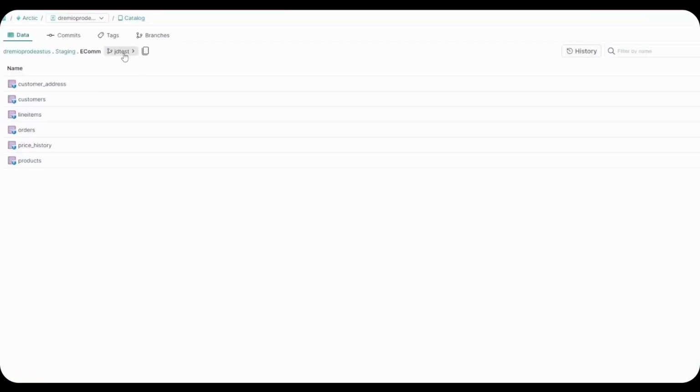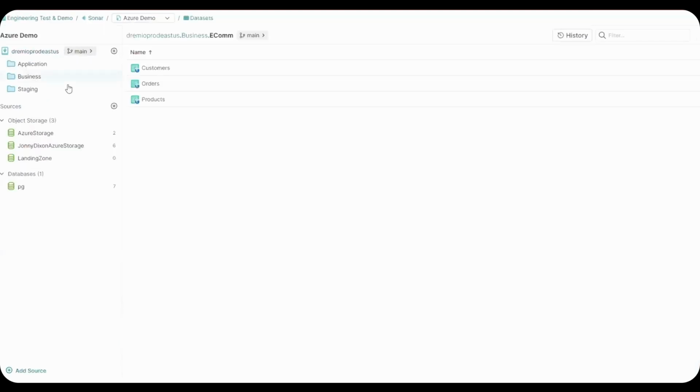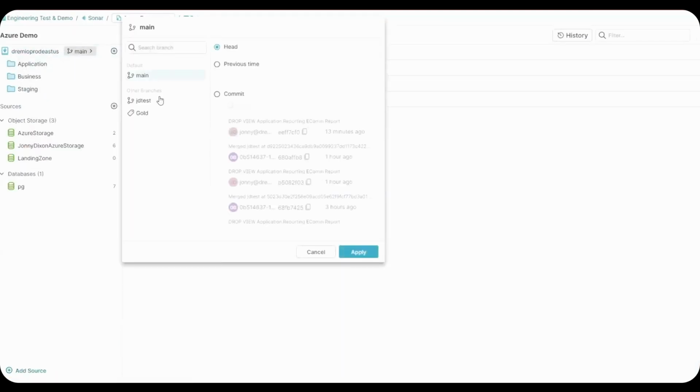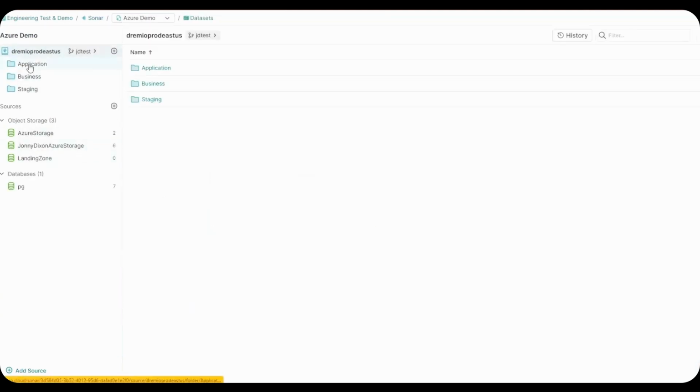Now that I've got my JD test, what I really want to do is jump back into my semantic layer. And here I'm going to jump into that JD test. We'll see if I go into my application, I've already got a reporting layer that's been created, but that's currently empty. Now I want to start writing some queries in order to start to get this out into Power BI.